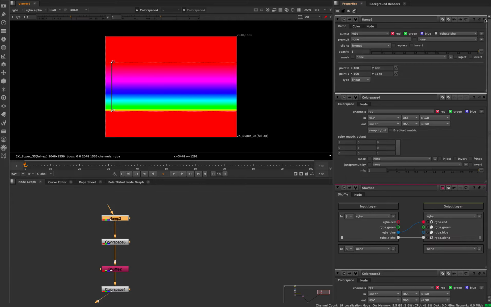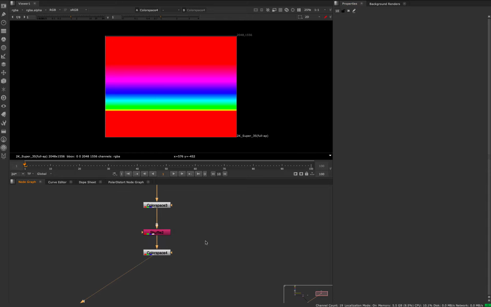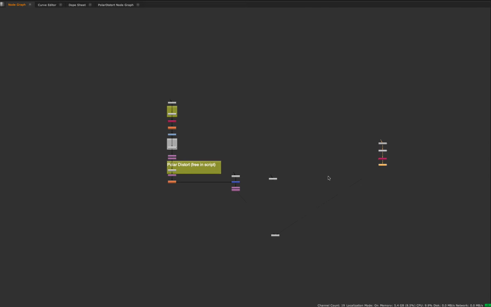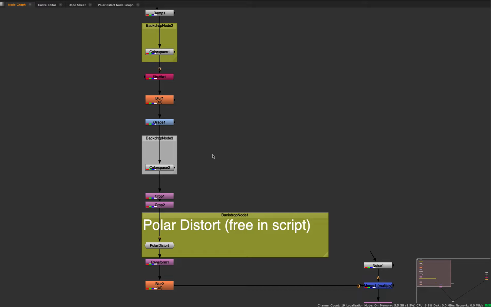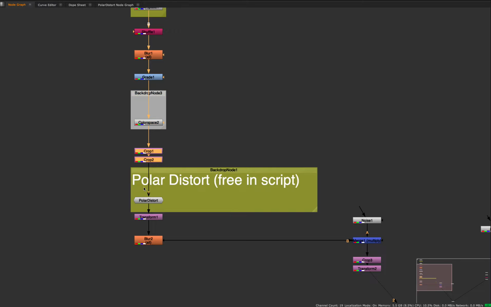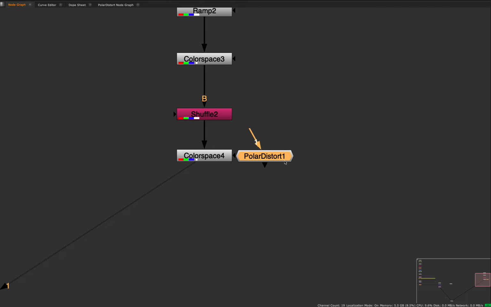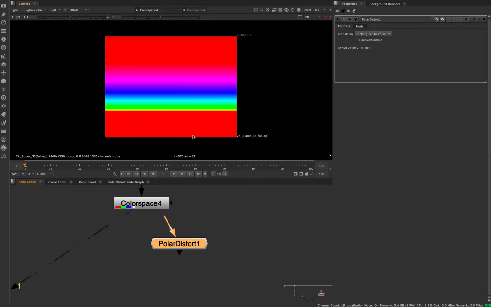What's also pretty cool about this is, if we want to make that a circular rainbow, like if we were putting it inside of a shot or something like that, we also have a node here. This is a custom node from Nukepedia. You can get it in the script below if you want, free download.